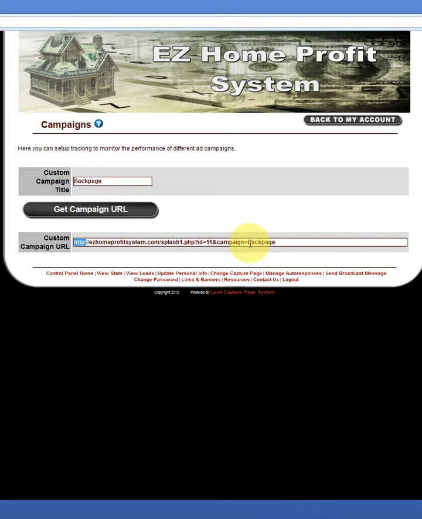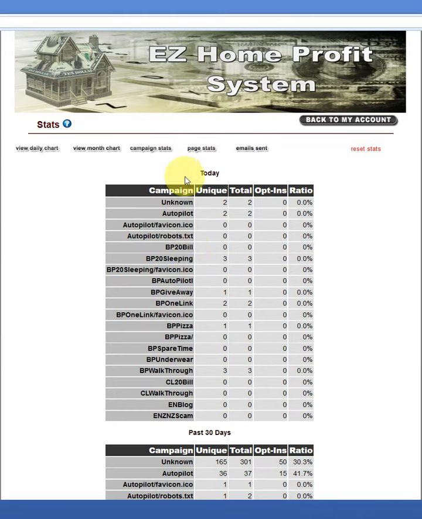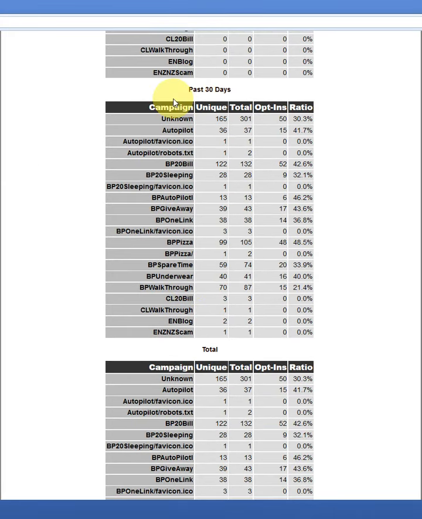There's the ad, and this will track anybody that clicks on this ad for Backpage. And the way you track it is whenever somebody comes through and clicks on that, you'll be able to go to view stats and go to campaign stats, and you can see which ones are working. Like right here, you'll see I did Backpage $20 bill. I did an ad that had a picture of a $20 bill and how to get ads on autopilot, and I called it BP 20 bill.